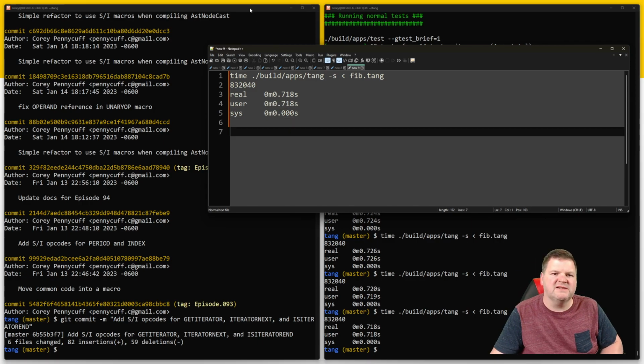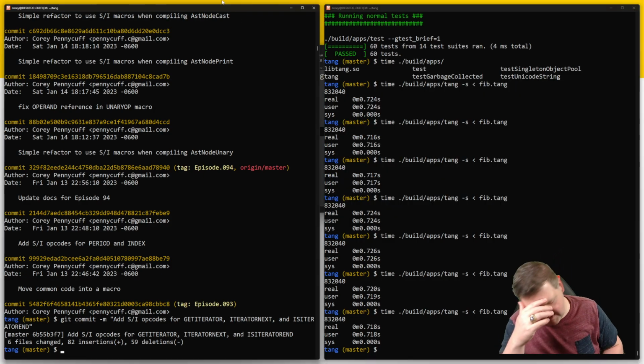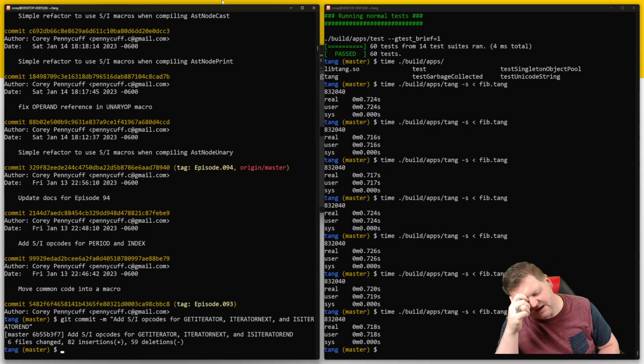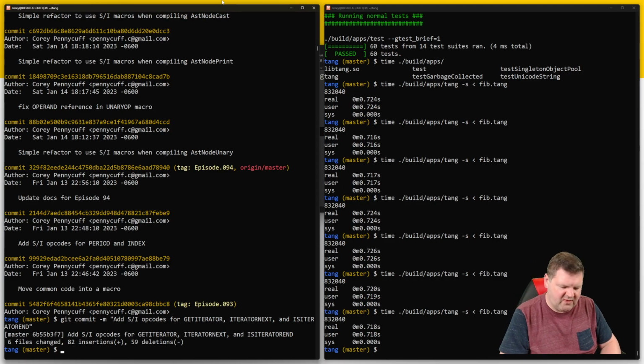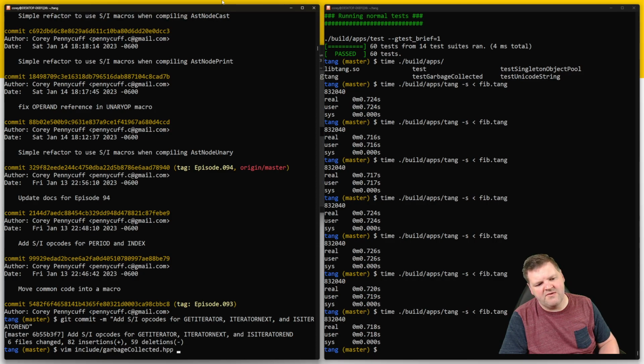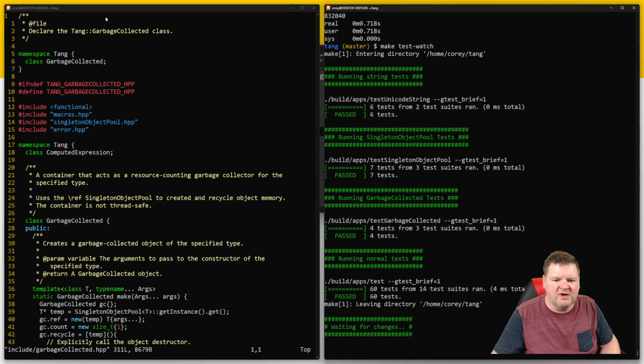What I'm curious about now, and we saw that last time if we got rid of the singleton object pool, check. But we can't get rid of that. I know we can't. But what I want to do is I want to see if our include of garbage collected and our source garbage collected. Let's just go ahead and do our test watch.